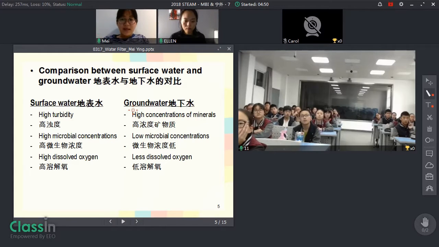And then on the other hand, groundwater has a high concentration of minerals, which is good for our bodies. And then low microbial concentrations, low viruses, which is also good. However, the disadvantage about groundwater is it has less dissolved oxygen. So these are the two differences between surface water and groundwater.